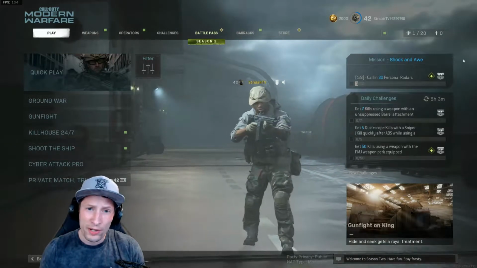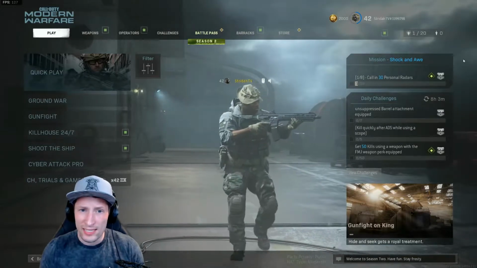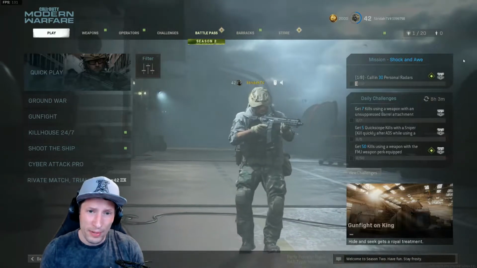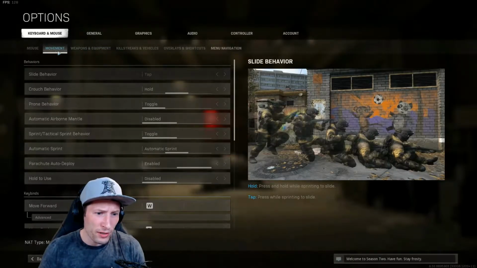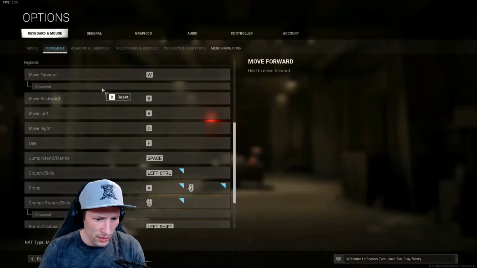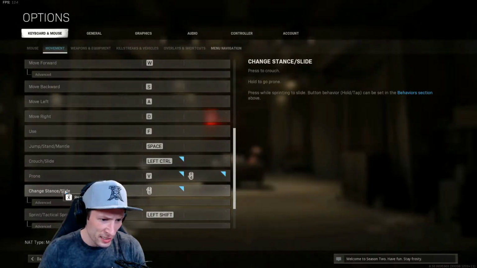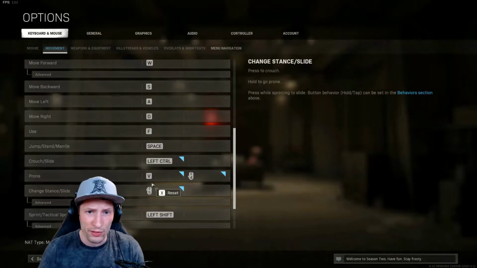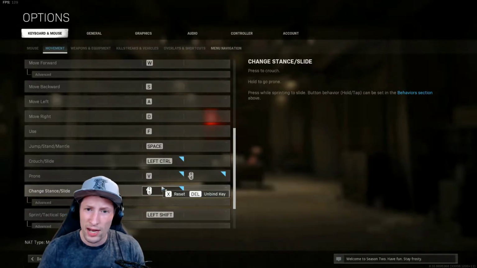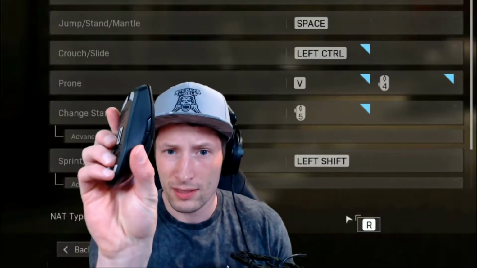So the first thing we're going to do is go into our settings. And guys, you have to do this before we hop in game or the slide cancel won't work. All right, so on our keybinds, we're going to go down to movement, and we are going to scroll until we see change stance and slide. And you're going to change this to the key that you want to use for your slide canceling. As I said in my last video, I use my mouse button, the side mouse button.